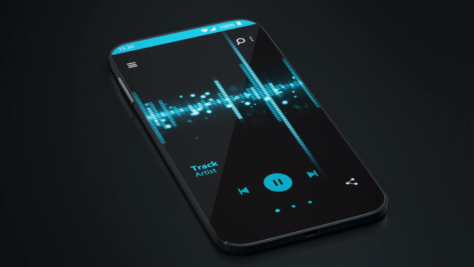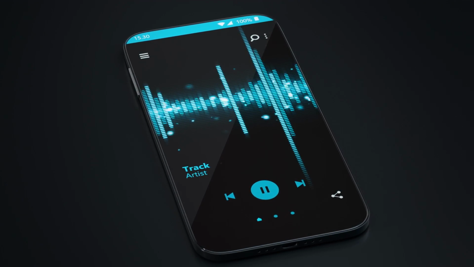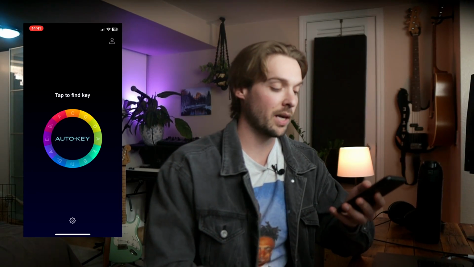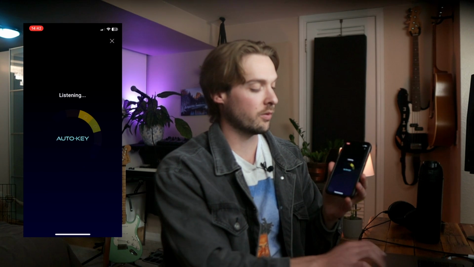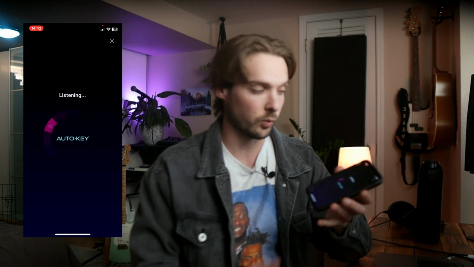In addition to websites, you can also use free apps for this second free method of identifying the key of a song. The one I tested today was from Antares, the same people who make AutoKey, and it does something similar to this paid plugin, but it's not quite as accurate. After giving access to your microphone, just tap on the screen right here. It will listen to the music and identify the key in real time.